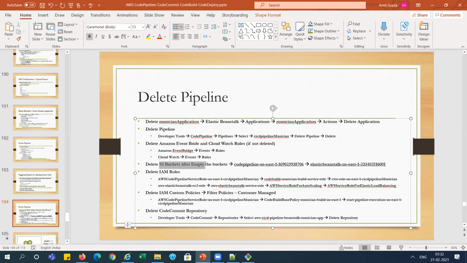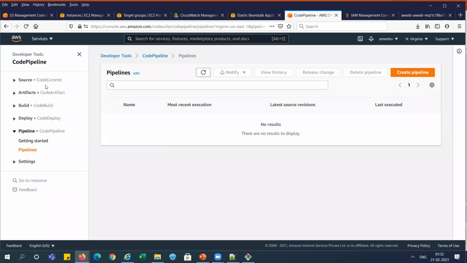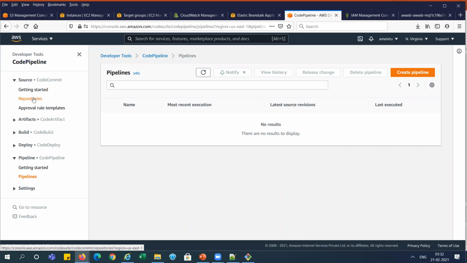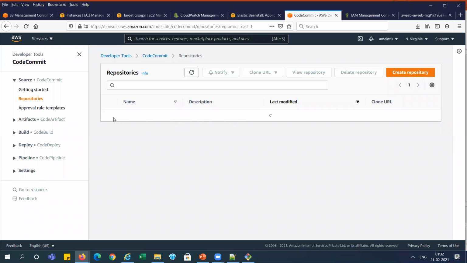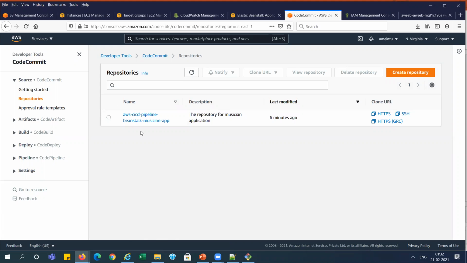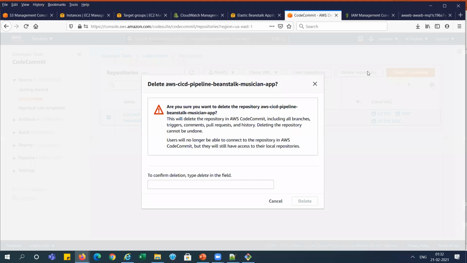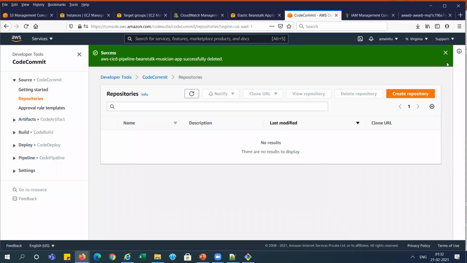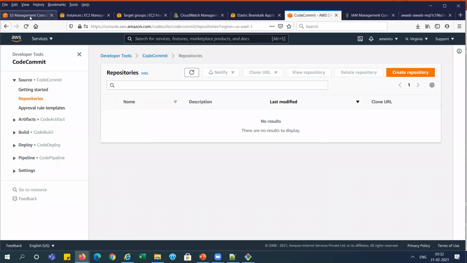First, we will go and delete the S3 bucket, right? And also you can go to source, and this is the repository which we have created. So go and delete it. I'm deleting this repository, which was created 6 minutes ago, right? So I'm just going to delete it. This is deleted, right?